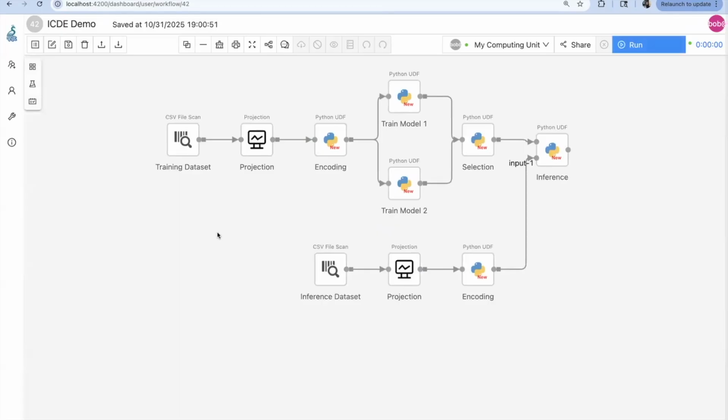Now let's take a look at a more complex workflow. In this workflow, in addition to training the first model, we add an operator to train a second model. Both models will be input into the selection operator, which selects the one with the higher F1 score. And the chosen model will be input into the inference operator. Meanwhile, another branch of operators will load the inference data, do the same projection and encoding, and then input the data to the inference operator to let the data be inferenced by the model.